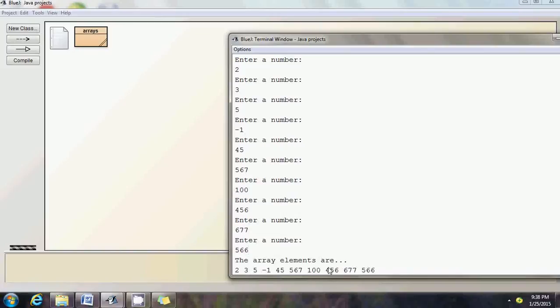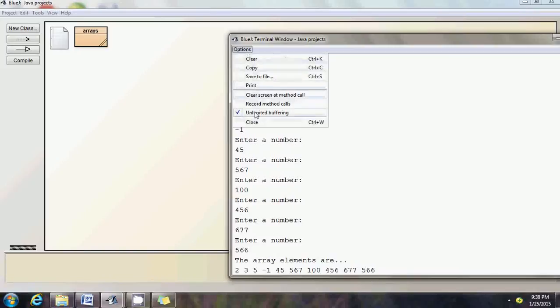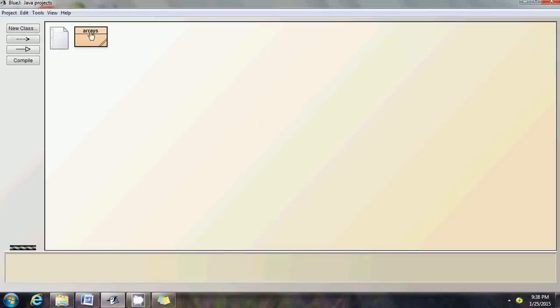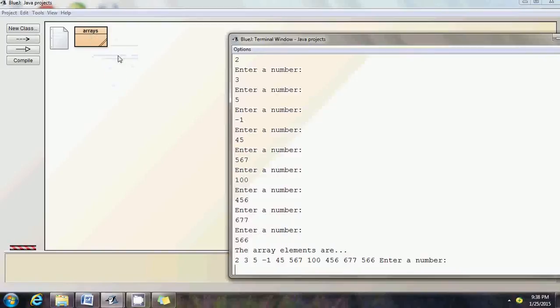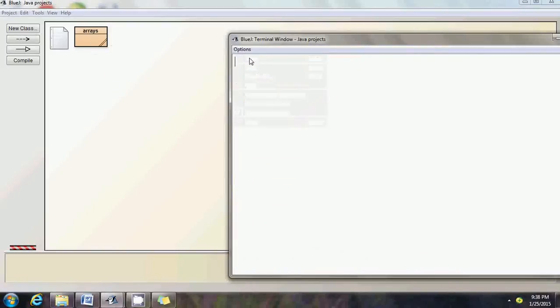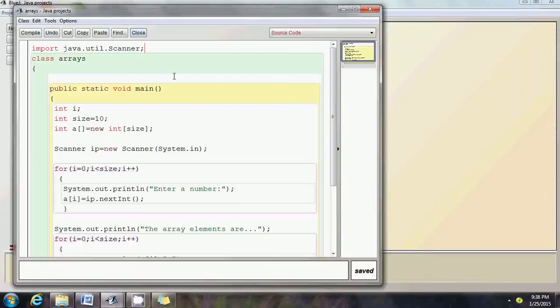all the 10 numbers which I've entered. 2, the first number, 3, the second number, 5, the third number, -1, the fourth number, and so on until 566. This is a very simple program where we allow the user to actually enter numbers into an array during runtime. Let's close this. Did we clear it? Void main, just clear it.